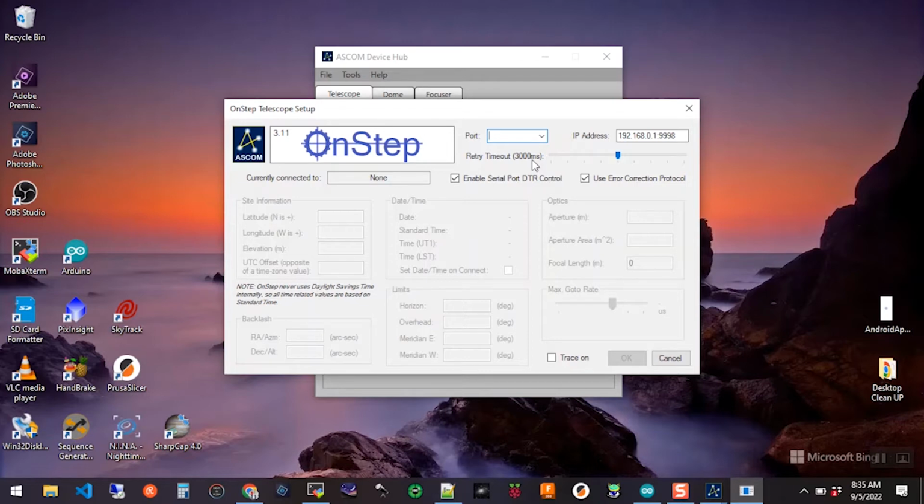They do have a version they call Alpaca, but let's just say ASCOM is Windows. So what I'm doing right now is I have a USB cable going from my laptop to the OnStep computer. There is a micro USB plug on the actual computer. Do not get it confused with the micro USB that's on the hand controller.